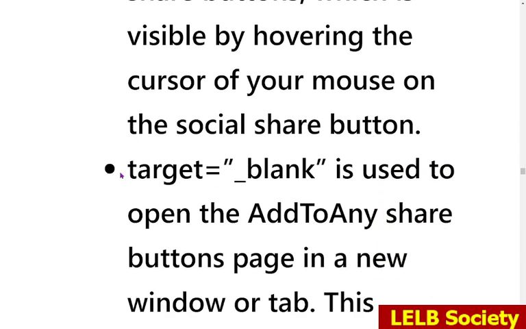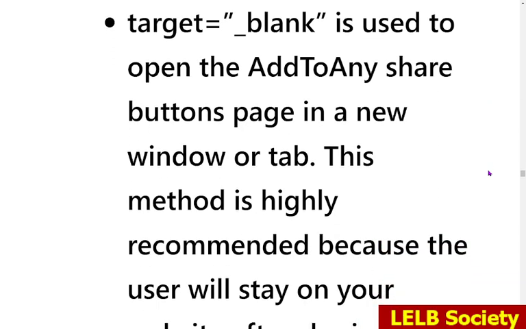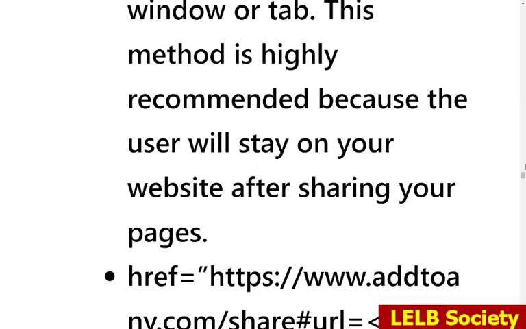The next part, target, blank, is used to open the Add to Any Share button page in a new window or tab. This method is highly recommended because the user will stay on your website after sharing your pages.